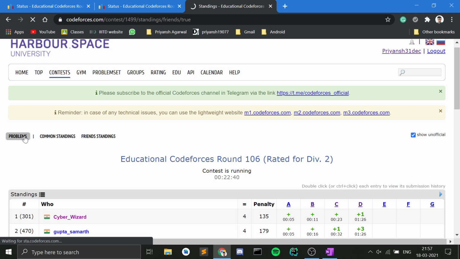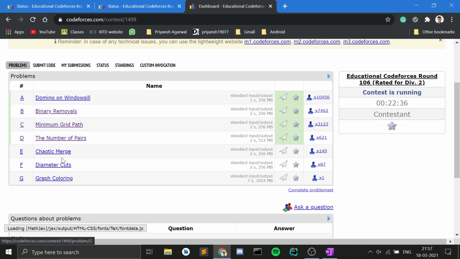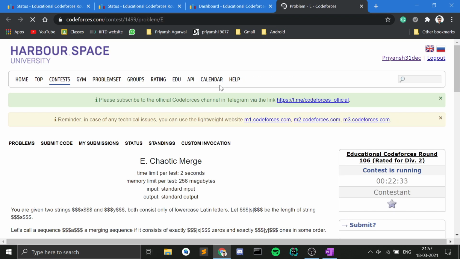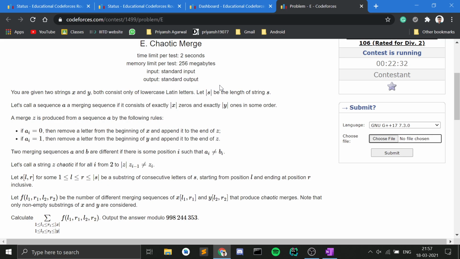Okay, let me still read problem E. Given two strings x and y both consist only of lowercase Latin letters, let mod s be the length of string s. Let's call a sequence AB a merging sequence if it consists of exactly x zeros and ones in some order.